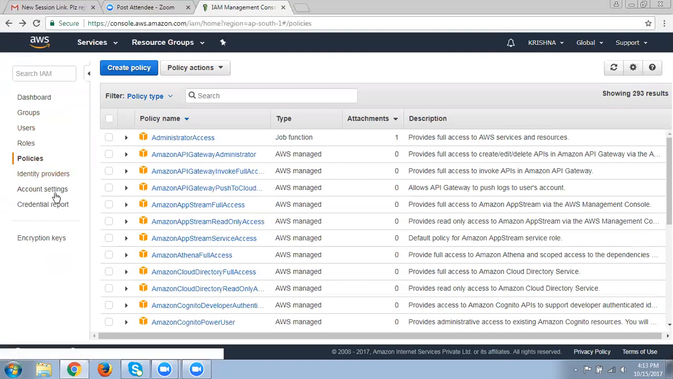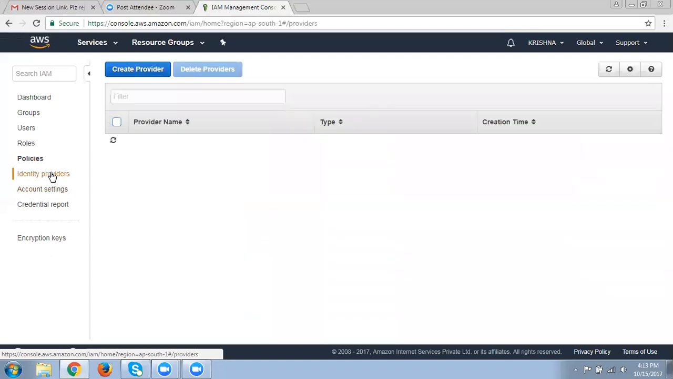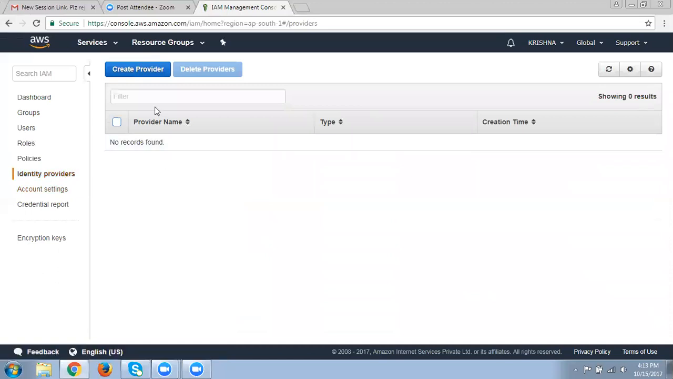identity provider is pure system admin kind of stuff. Suppose you are working in a big organization. Normally, rather than giving you an AWS account ID, they may want to provide their own organization's account, email ID, and password to be used to log in to this AWS account. In that case, they have to create a provider.